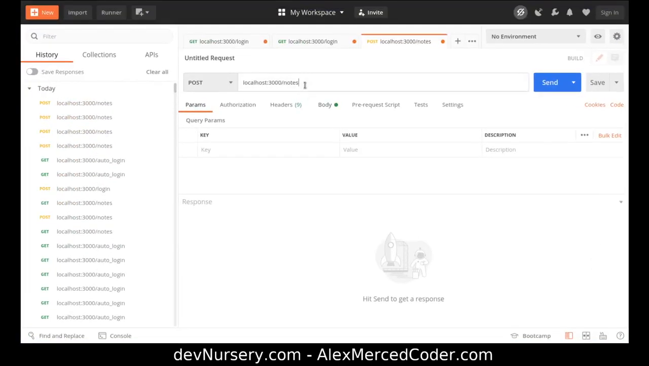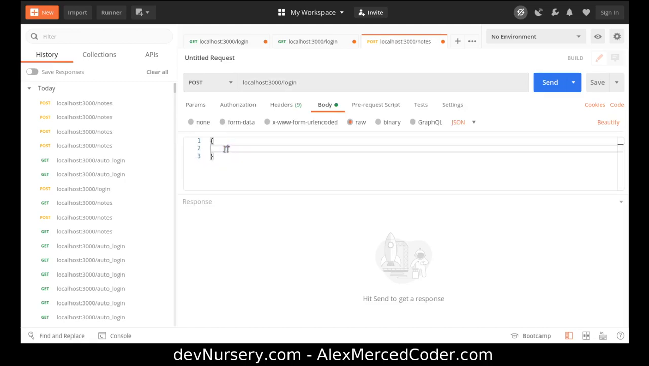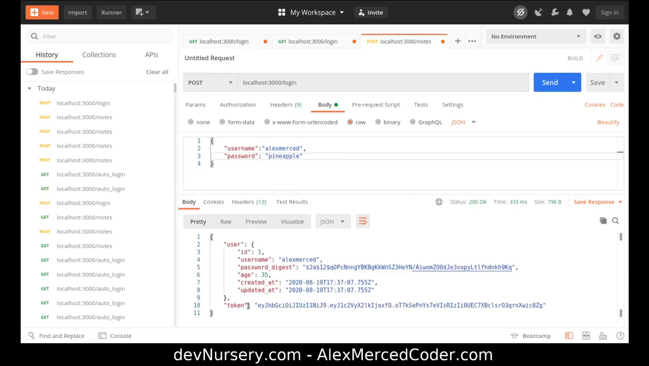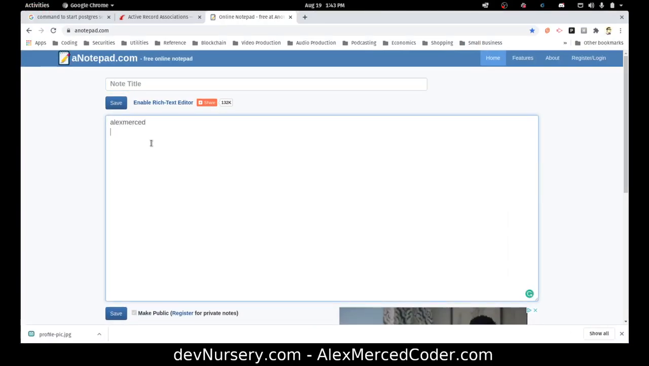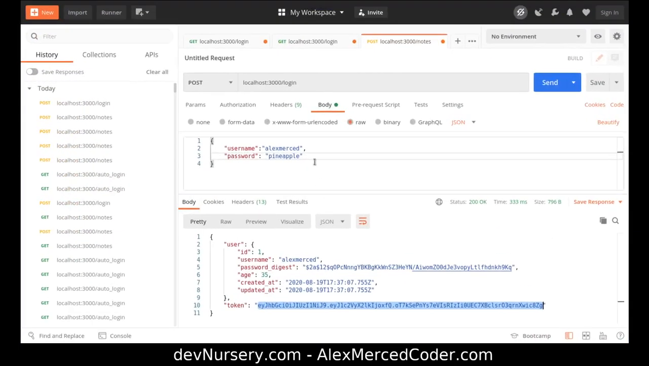So first thing we're going to do is get our JWTs. So I'm going to go to /login. First we're going to log in with Alex Merced. So username Alex Merced, password pineapple. Okay, raw JSON, good, send. That all makes sense. Okay, so here's our JWT for Alex Merced. I want to copy that and put that in our notes. Okay, and then I want the JWT for Alex Merced 2. There's the JWT for Alex Merced 2, the other user we created.